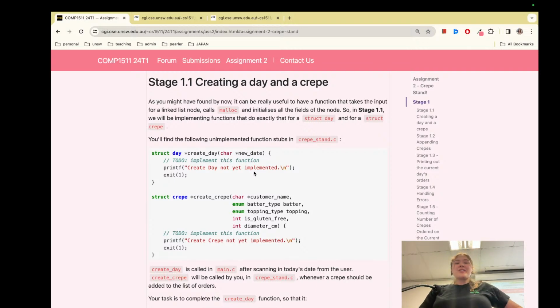Okay, so stage 1, we're basically going to create these functions that are going to handle all the malloc-ing and initializing of struct crepes and struct days for us.